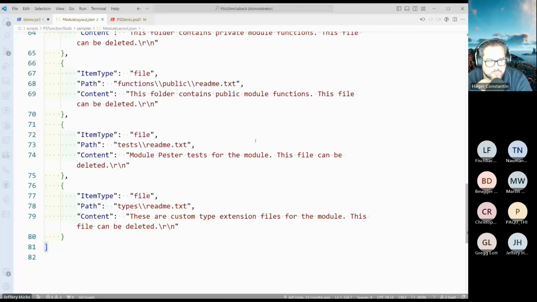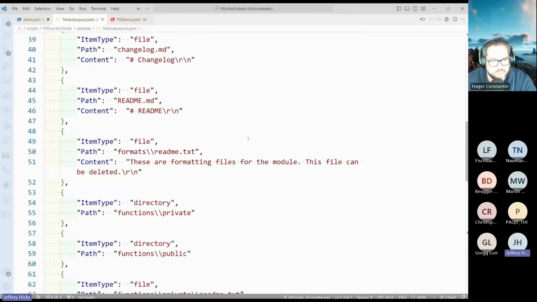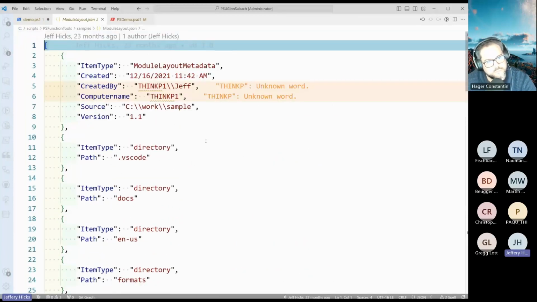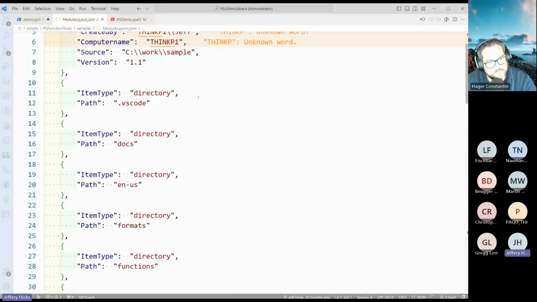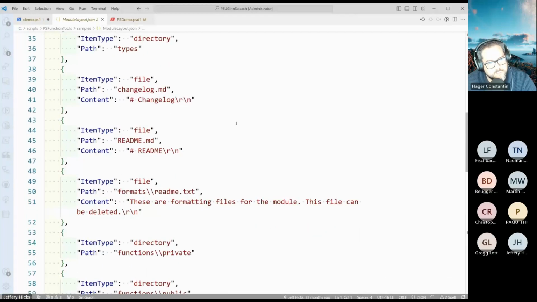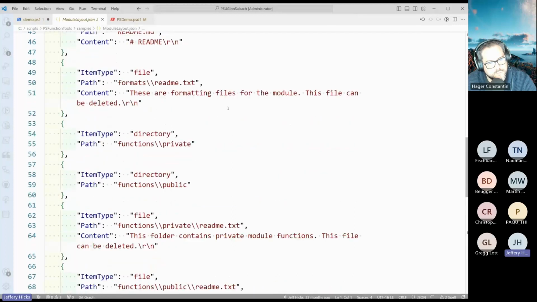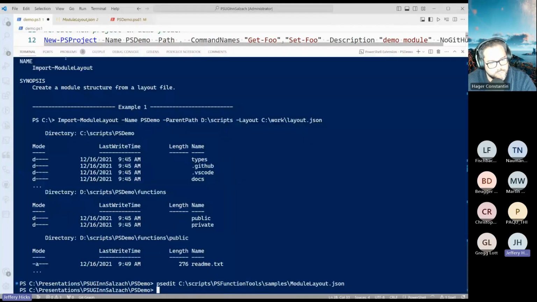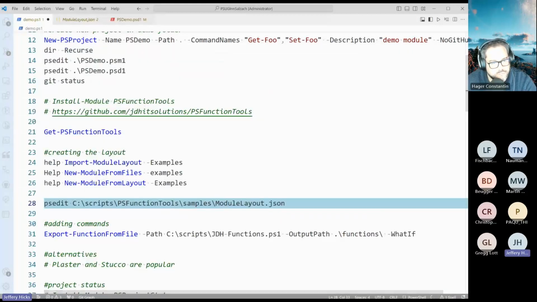Try that. There's a sample JSON file in the module directory that you can see up in GitHub. This is basically a list of directories and files that I want to create. I can use Import-ModuleLayout to import that JSON file, and it creates a whole directory structure and the file structure and everything as well. So that's kind of another approach.